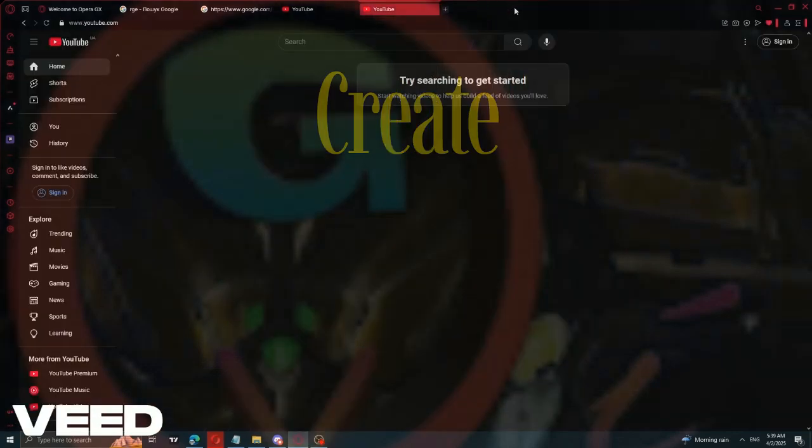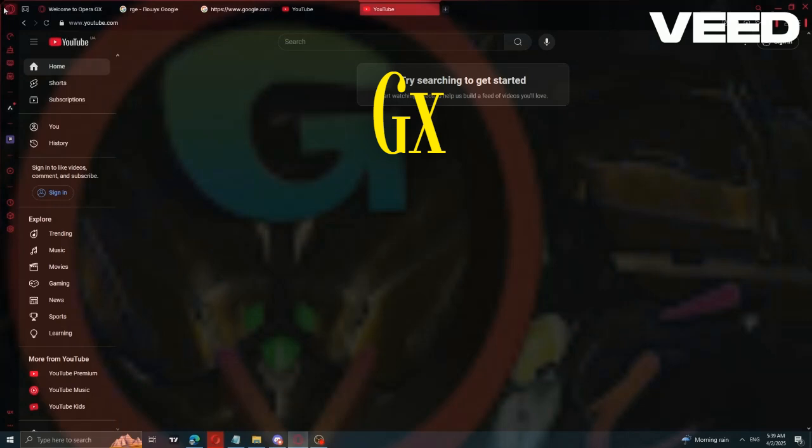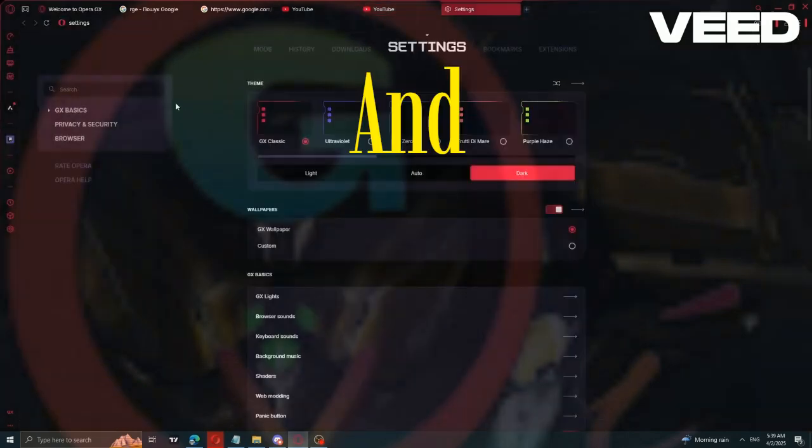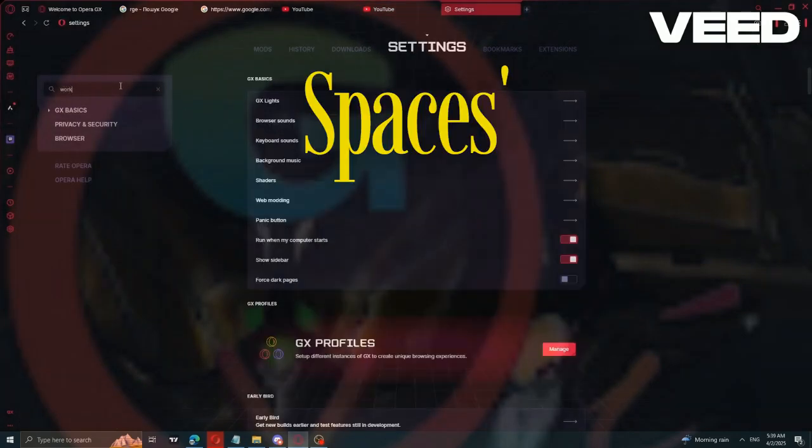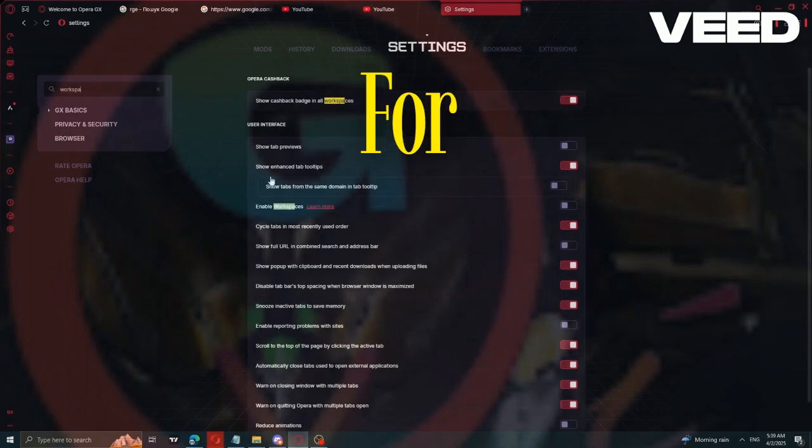Today I'll show you how to create group tabs in Opera GX. Open Opera GX and click Settings. Type Workspaces, then click Enable for Workspaces.